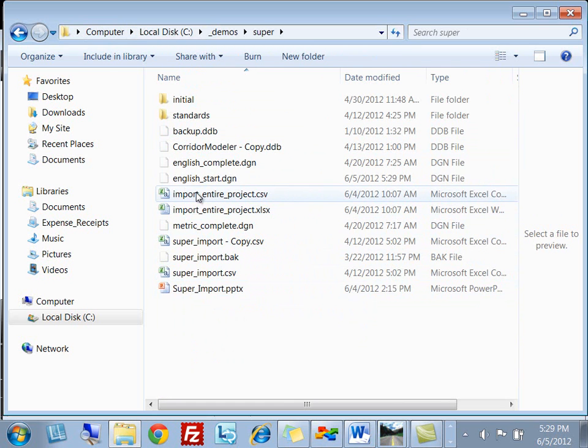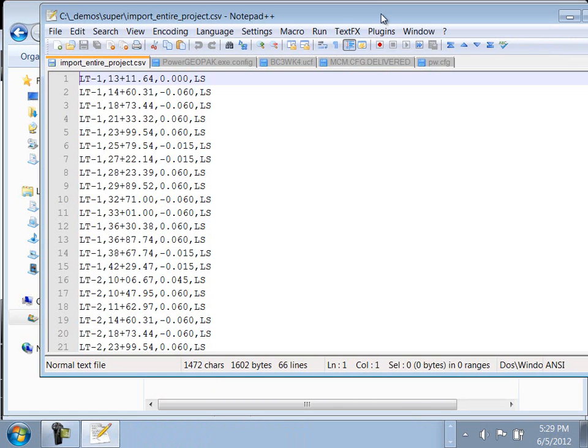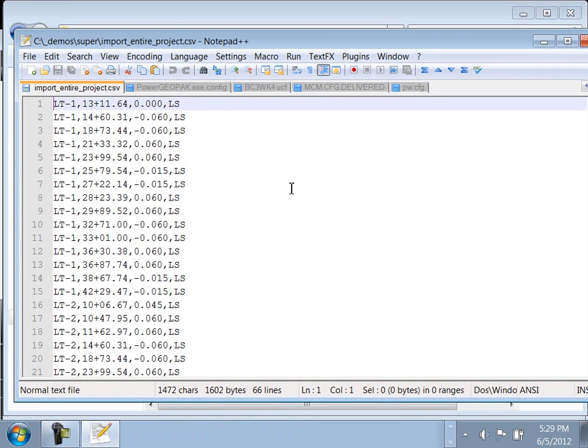And so we're going to go ahead and use an import an entire project. So I'll open that up in an editor. And we can see that it's a pretty simple file. It's got my super elevation lane name, which is LT-1. It's got my stationing. Then it's got whatever I want to use for a slope. And in this case, you can see the first line is 0 slope.